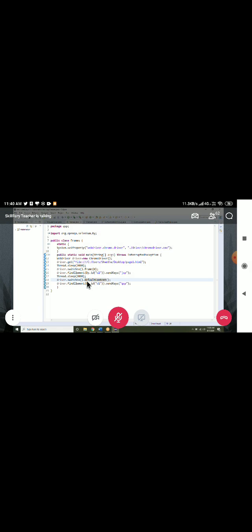I will give something like 1, or I will give 3 or 4. 3 means the 4th frame. We have only 1 frame, so it should throw an exception. What exception is it going to throw? We'll see that.